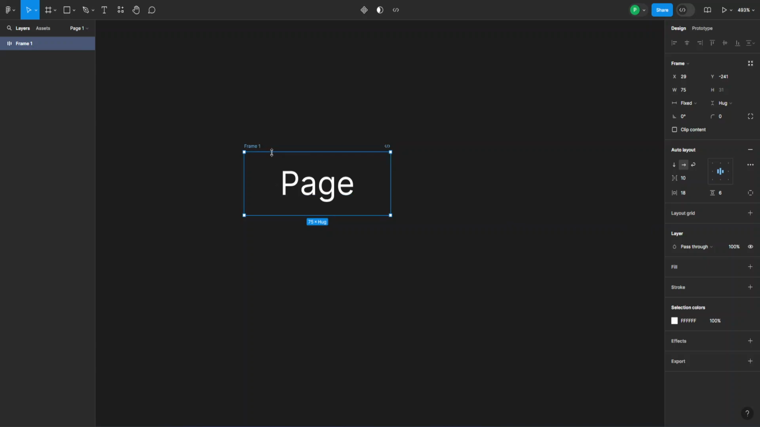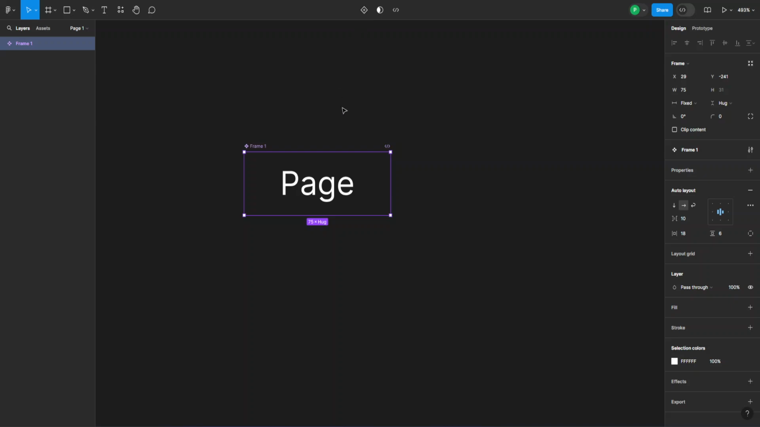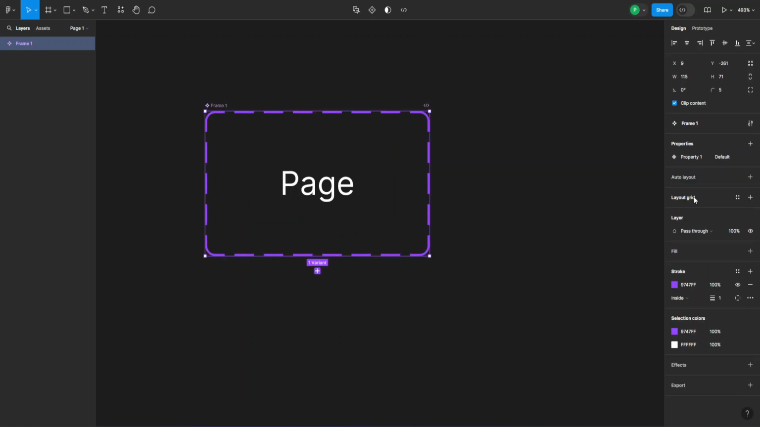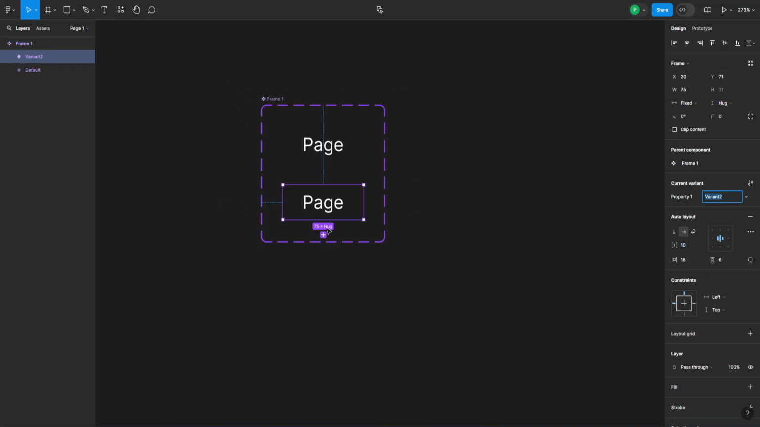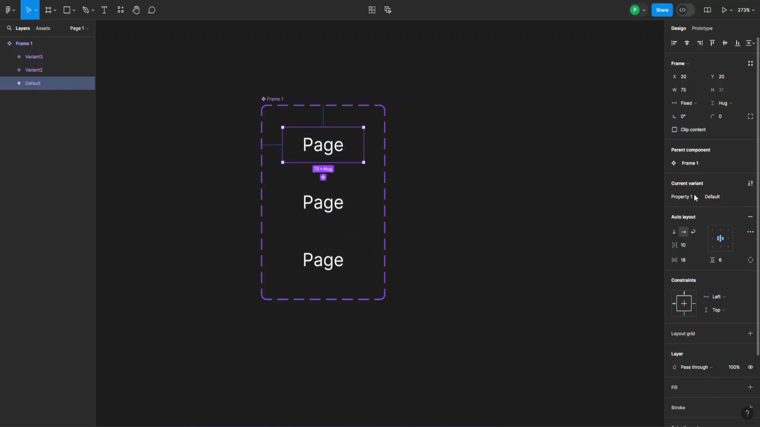Okay, so now we want to create a component from this. Just go up to this icon here and create component. And now on the right hand side, you're going to go to properties and just click on the plus sign, and we're going to add a variant. So let's create some variants to this, 3 in fact. So the first one is going to be the default state.